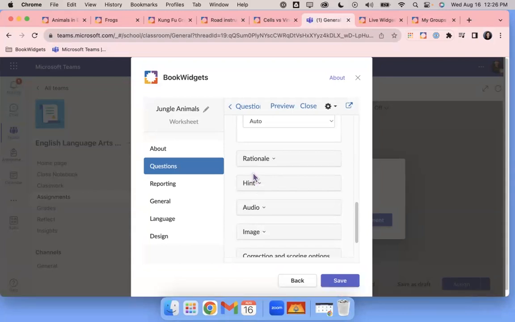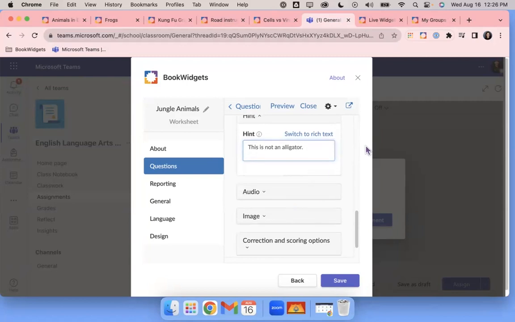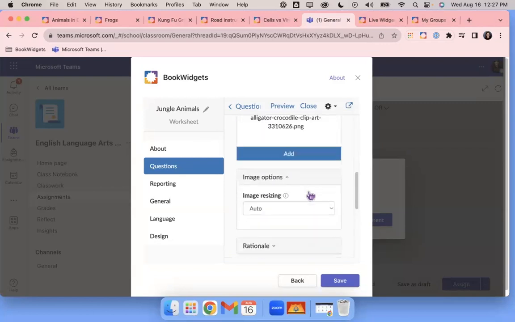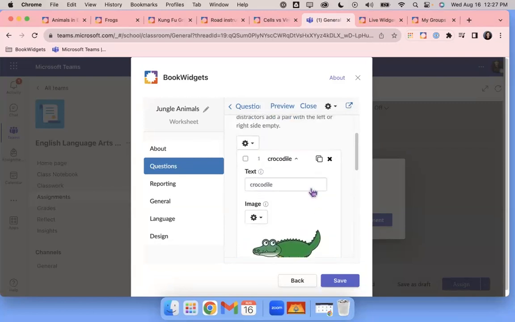A rationale provides information after the student provides their answer. A hint provides students information while they're working. So maybe I want to say, this is not an alligator. My students often mix up those two, so I'll give them a little hint. For your students who may need some extra support, you can also add audio. And I'm going to talk about correction and scoring options in just a minute.